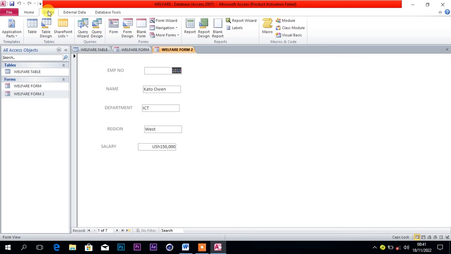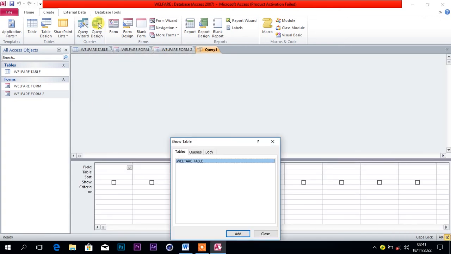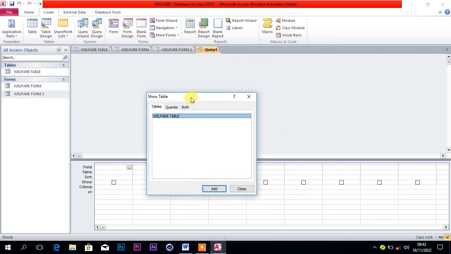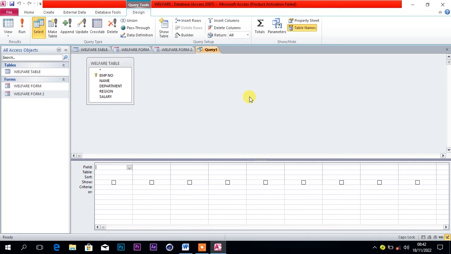So we are going to create a query for only the employees who come from East. We are going to use the query design. You click on query design here. After clicking, this box will pop up. You select the table where you want to get the employees from. Remember, our employees are in the welfare table. That means you select this welfare table, then click OK. Then we close this pop-up window, and you will see our table having come here.